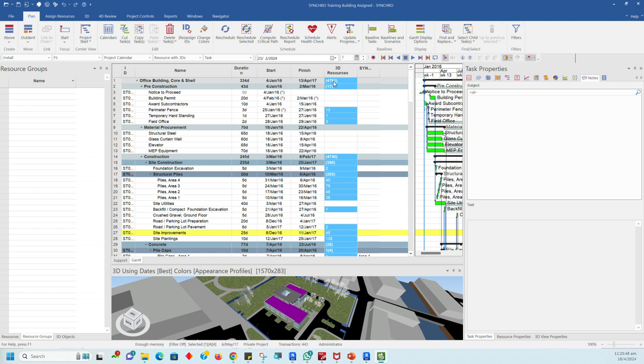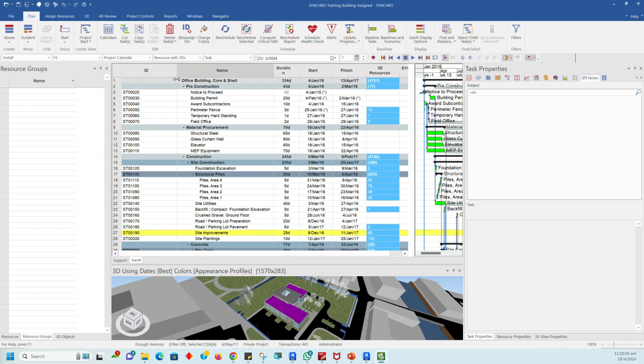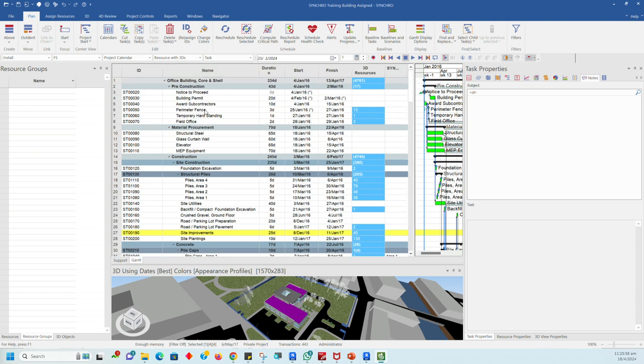This number indicates the resources added to the respective activity ID. For example, for perimeter fence, there are 3 resources assigned. The blank means there are no 3Ds assigned for this activity. This column is for the duration of the activity, the start date, finish date, and 3D resources.